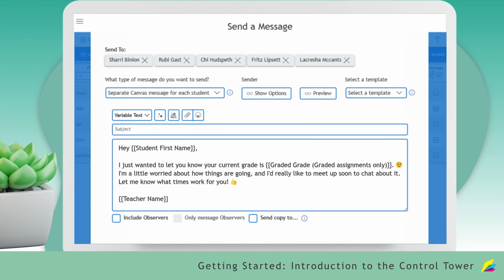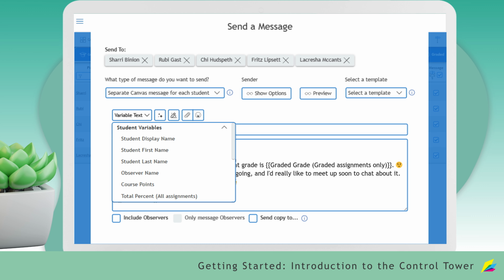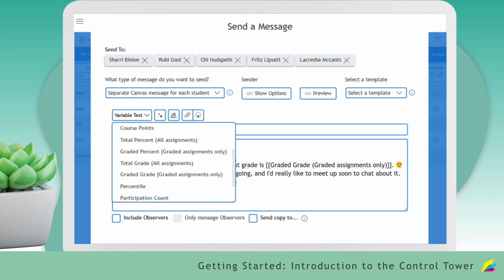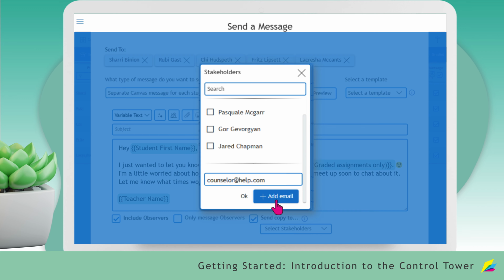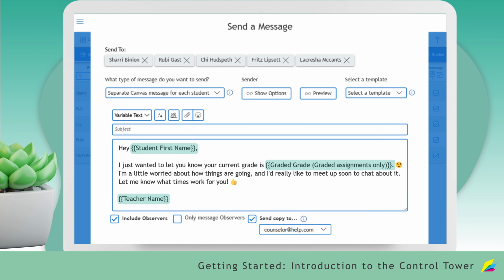To make messages feel personal and save you time, even when messaging many students at once, Delphinium uses variable text. Variable text automatically pulls in live Canvas data like student names and grades, so each student receives a message that feels written just for them. You can even include parents or guardians or send a copy of the message to other stakeholders, keeping everyone in the loop with minimal extra effort.